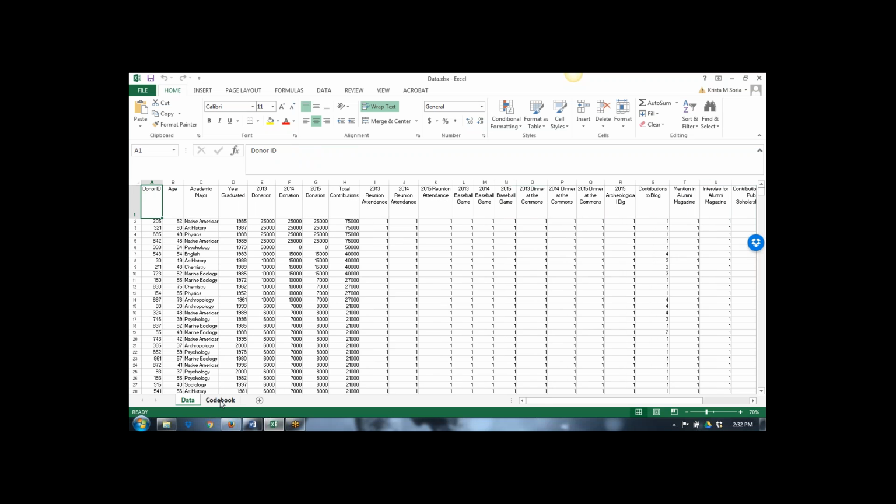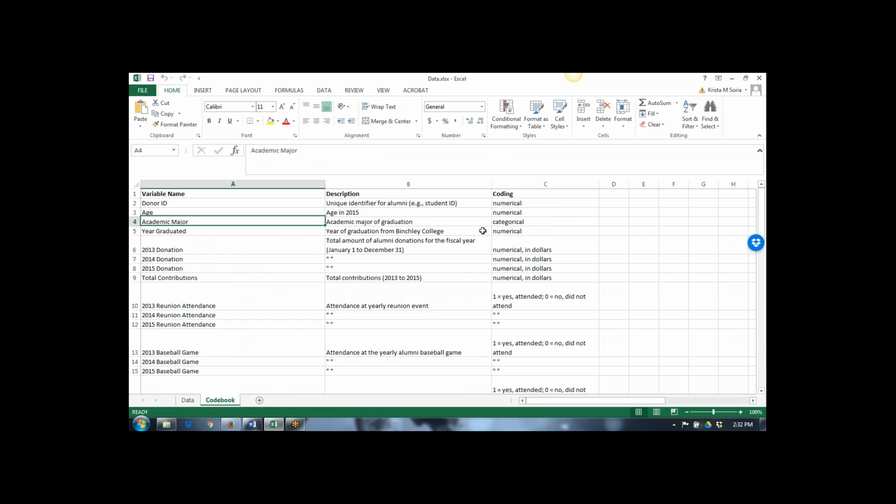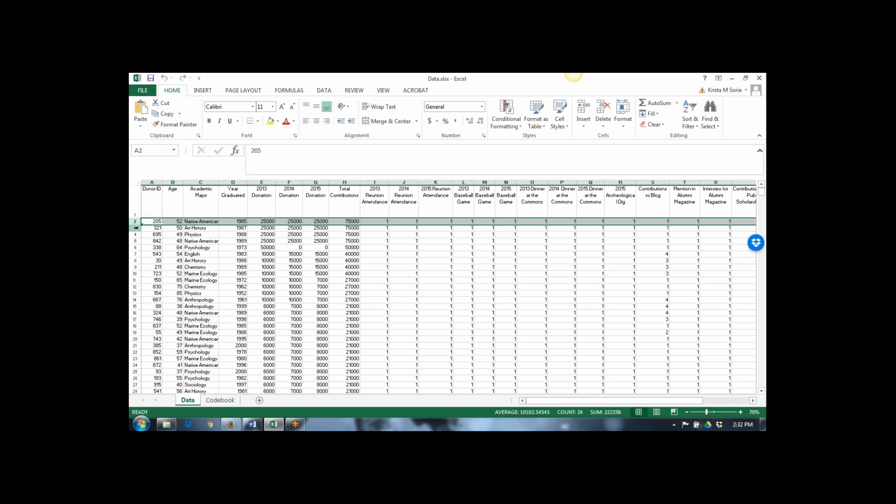If you click on the code book, which is a little worksheet tab on the right-hand side of your data, you will see here how all of the data are coded. So, for example, year graduated, it's numerical. It stands for the year of graduation from Finchley College. 2013 donation, that's a total amount of alumni donations. Reunion attendance, coded 1, yes, they attended, 0 did not attend, and so on and so forth for your code book. Each row represents a particular donor as designated by this separate donor ID, along with a variety of information for each donor as well.